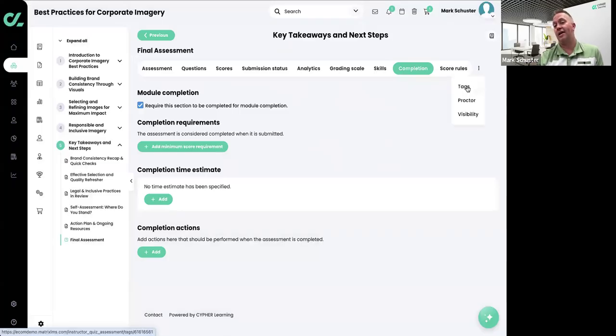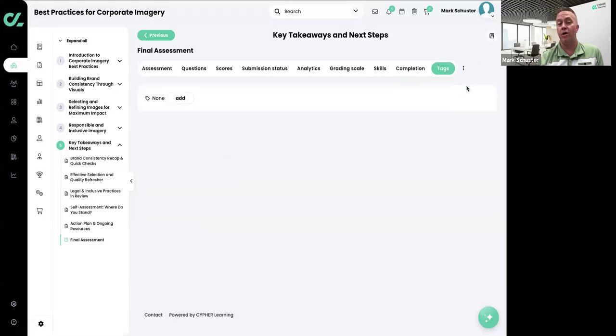I can add tags to this particular assessment if I want to find it later. Same as we saw with question banks, I can always import an assessment from elsewhere in the platform or elsewhere in the course. So I can add tags to find that easily. That gives you a lot of flexibility to control your assessments as you go through.